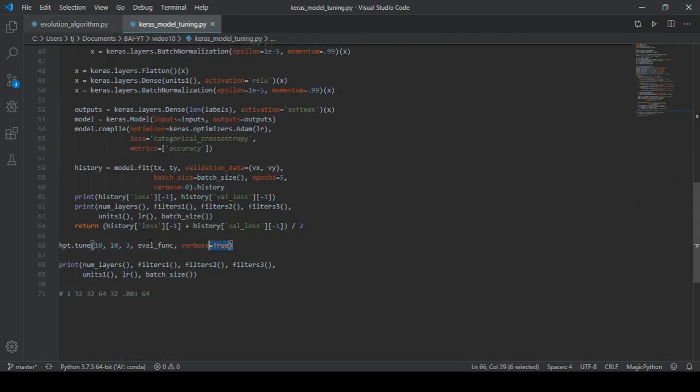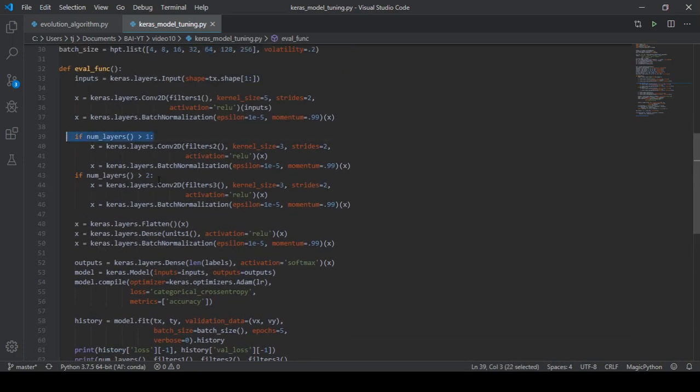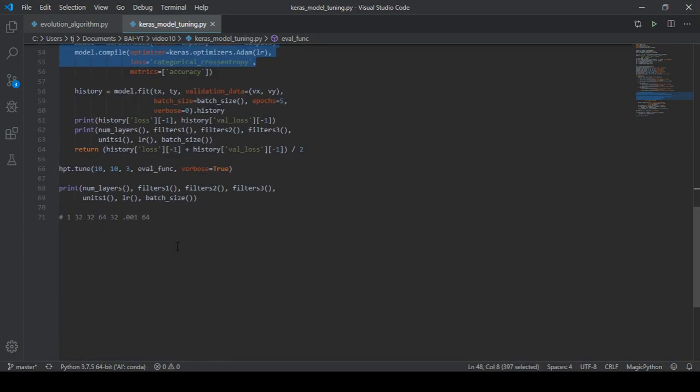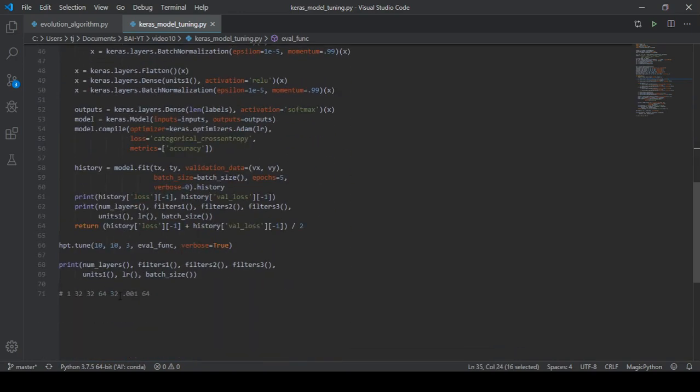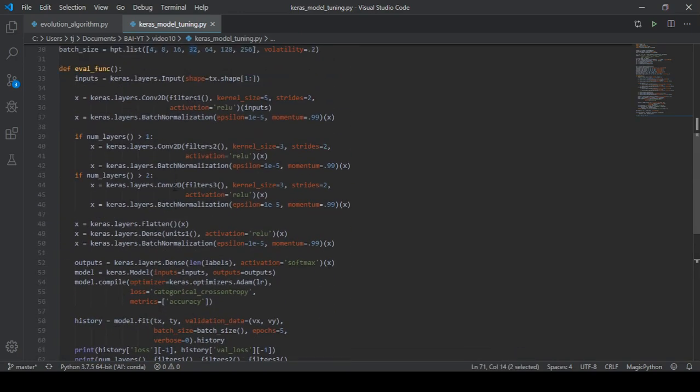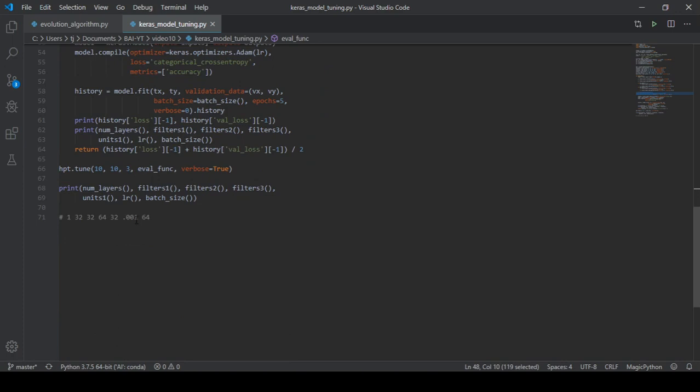Okay, now when we are done tuning, I print out the values, and for my last tuning, I got these values. This pretty much means, if we look, we have one layer, so we're not using these two layers, so we're only using this layer and these layers here. This layer is 32, and the dense layer is 32, because we're skipping these layers, so those don't matter. So 32 here, and then the learning rate is 0.001, and the batch size is 64.